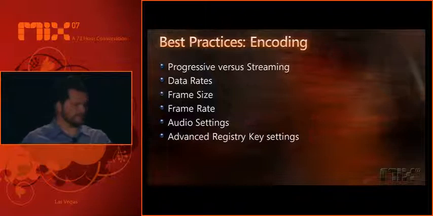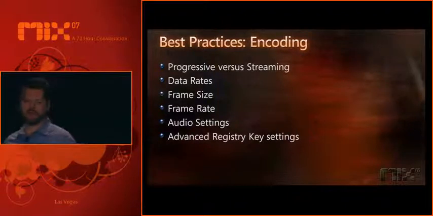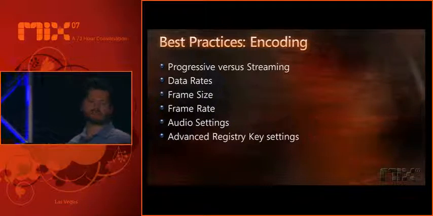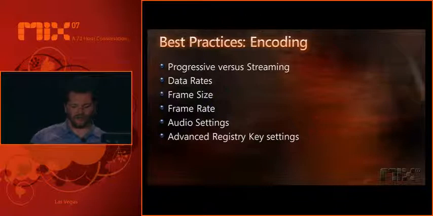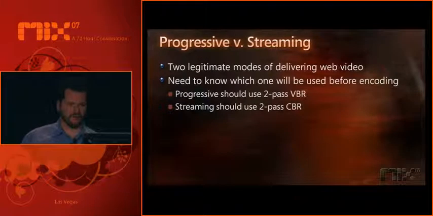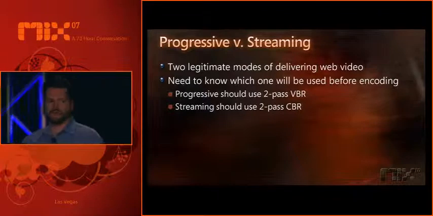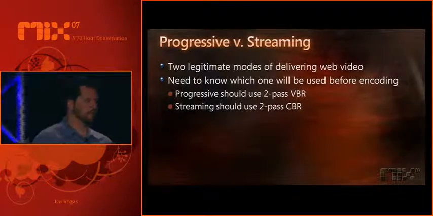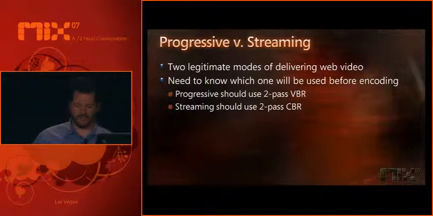So, encoding. There's a lot of options when you want to encode stuff. Let's run through some of the basic core scenario decisions you have to make, how you're going to use the video, and how that's going to inform some of these parameters you're going to pick. Your first most basic decision is: are you going to be delivering through progressive download or through streaming? They're both appropriate for different stuff.